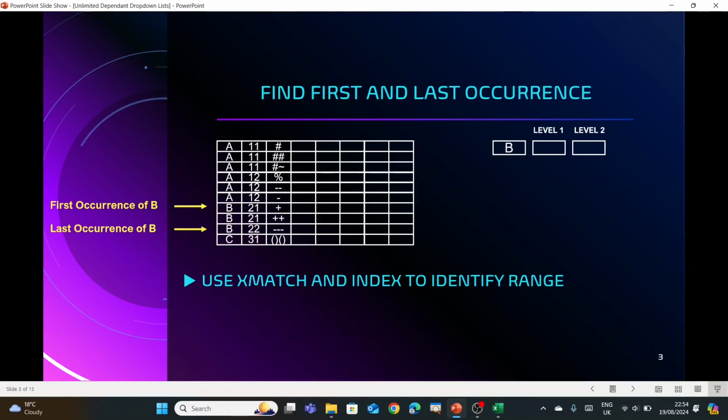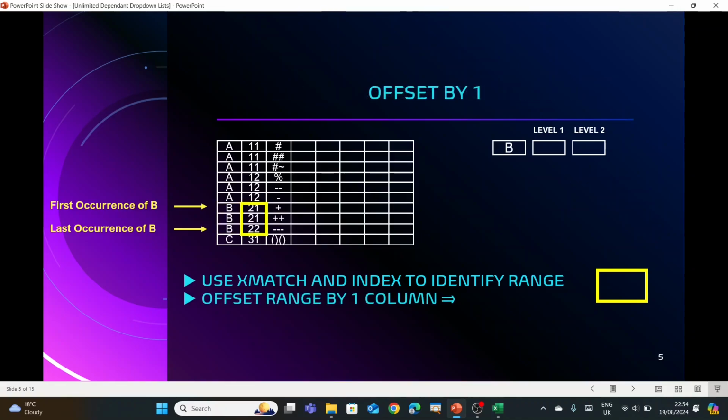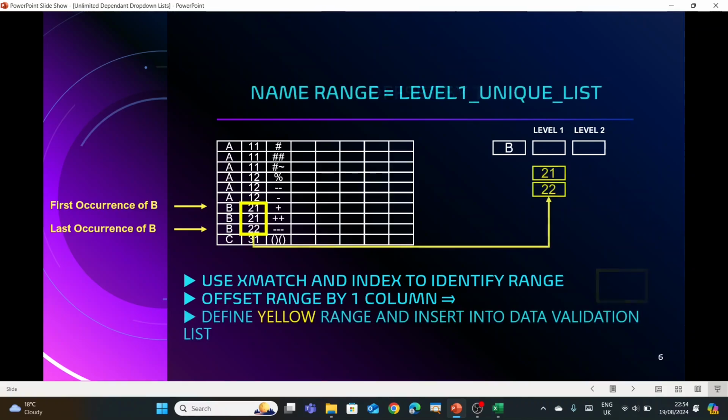So for example, for the value B, we can find a range, which is where B starts and where B ends. Again, this happens naturally because we put our helper tables within the sort function, so it's sorted alphabetically. Once we found that range, we offset it by 1 to find what the data validation list should contain, given the value is B. And that's what's used within the data validation list, and that's what we use to define level 1 of the data validation column.